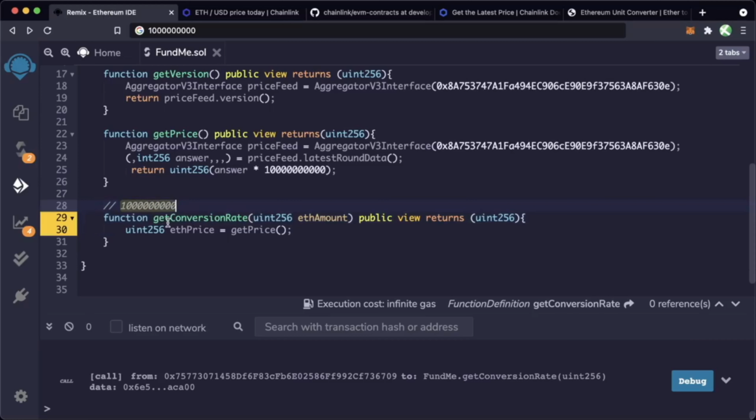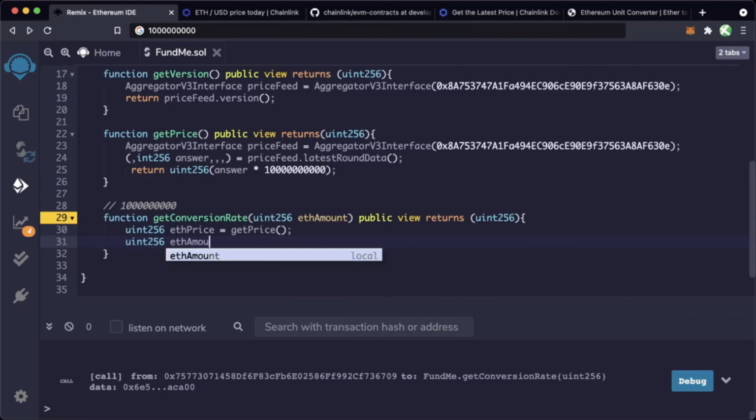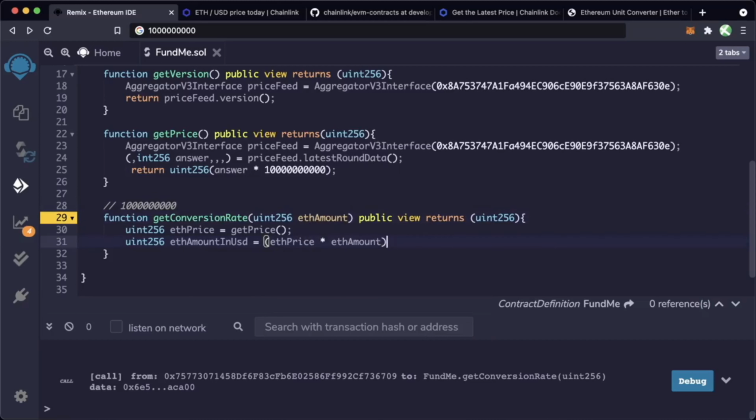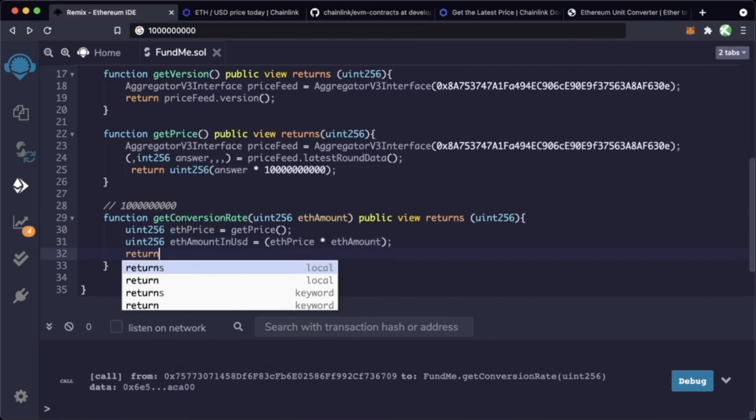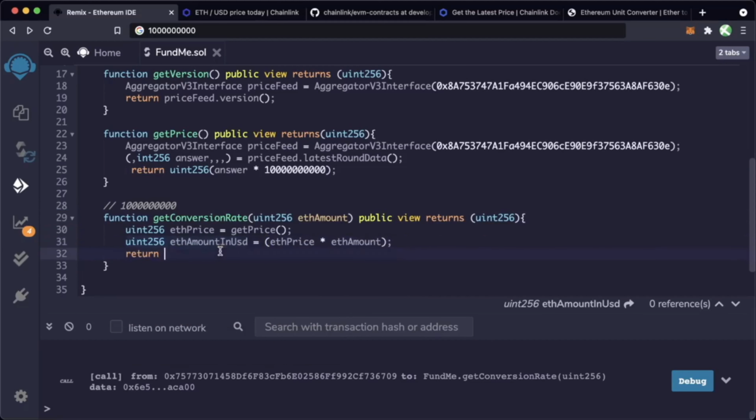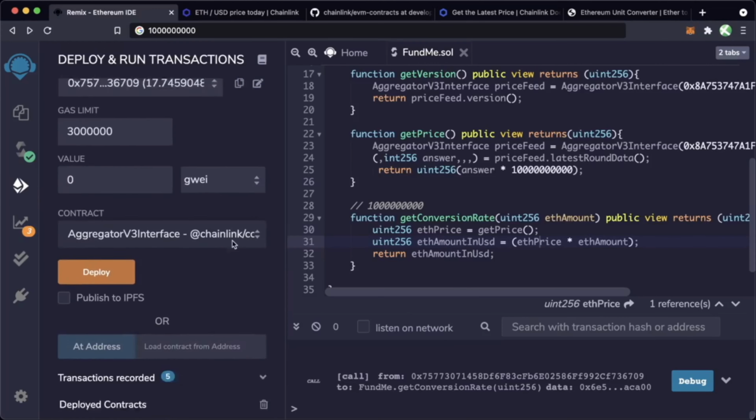How do we convert this to ETH USD? Well, we can now do uint256 ethAmountInUsd equals this ethPrice times the ETH amount that they sent. This is actually going to result in a much bigger number than we're looking for. And then of course, we're going to return it. Let's test this out and see why we have to do one more thing here.